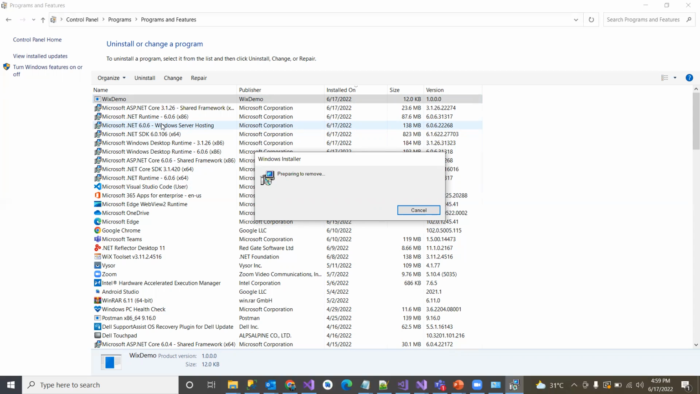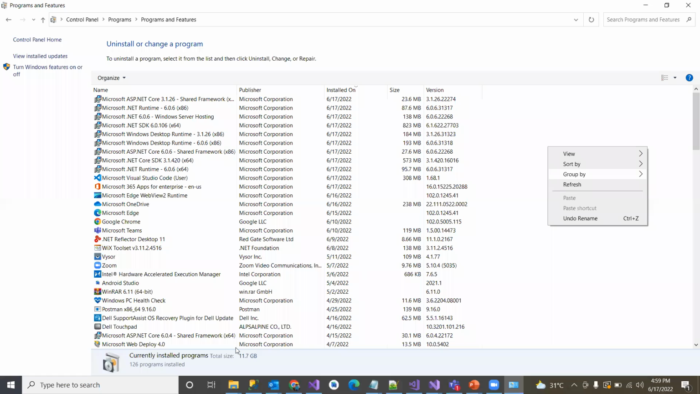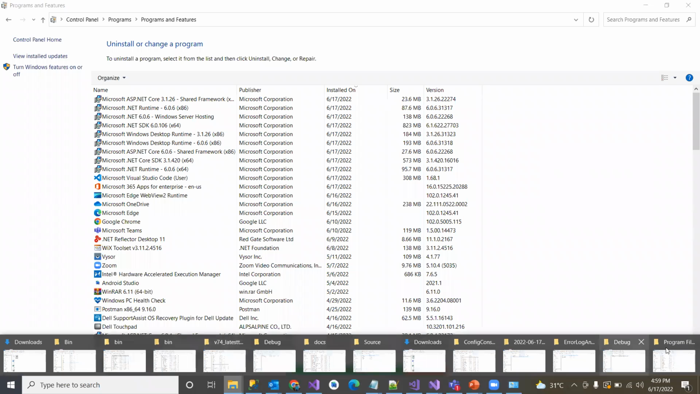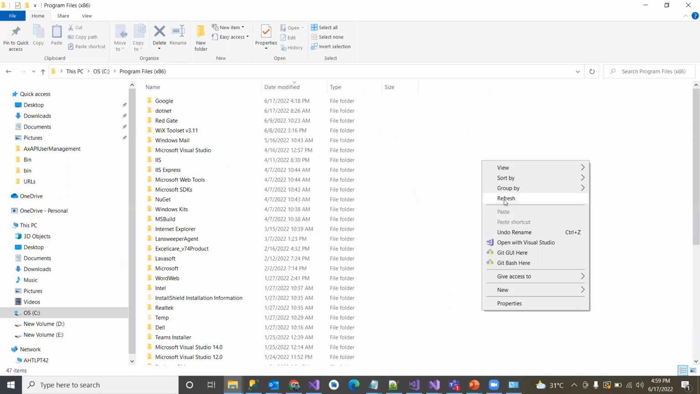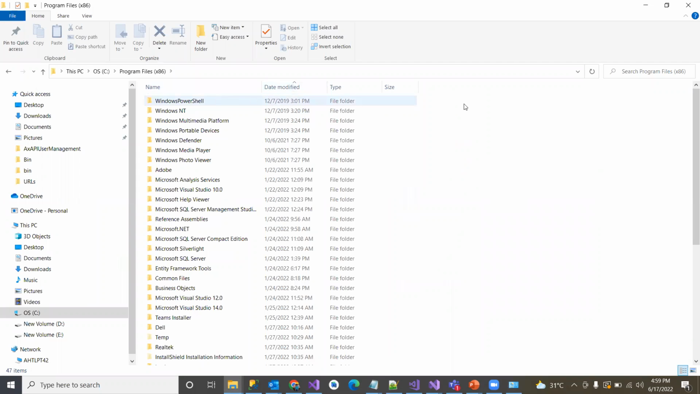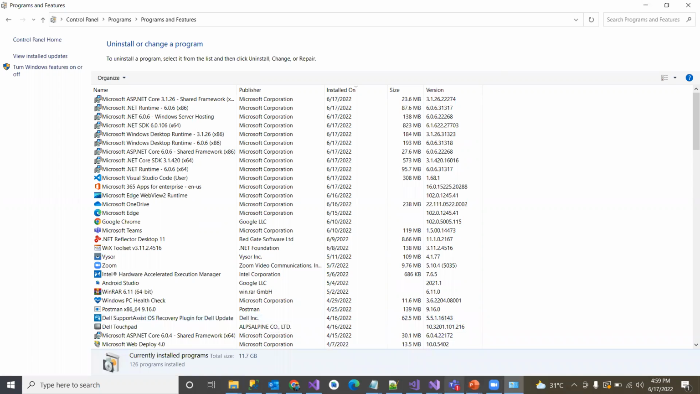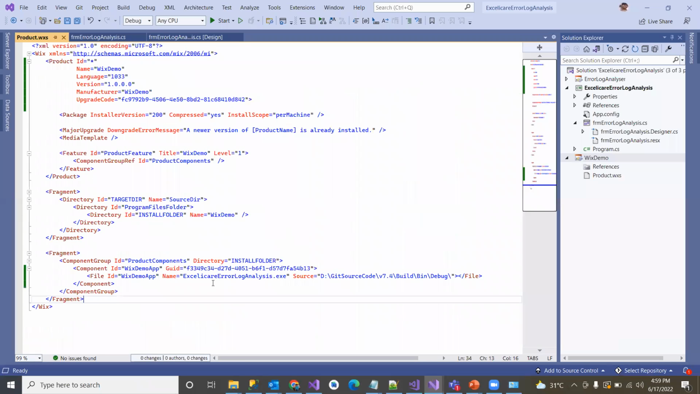And just as a sample, I've taken an exe file and created the installer, right? And even if you go and look in program files, you will not see that WiX demo folder there. Okay, so I hope you understand how to create an MSI file using the WiX Tool Set.